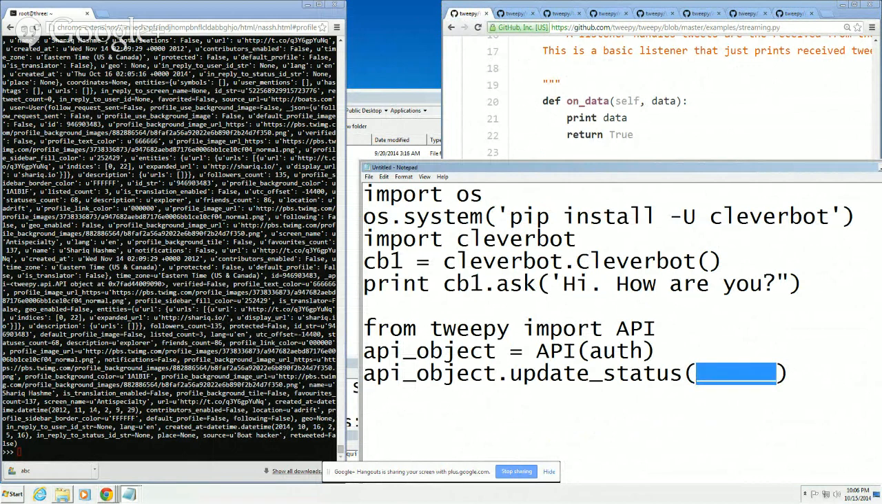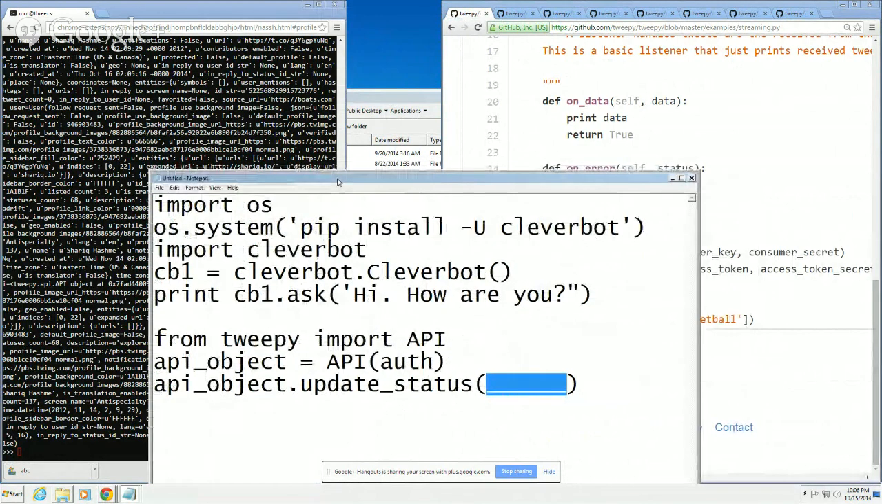So what we're going to do is we're going to write some code to respond. So you should all try this out right now. Just make sure it actually sends out a tweet from your bot account.